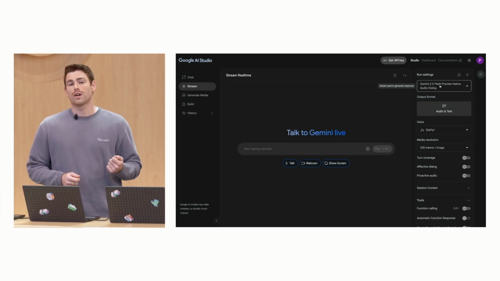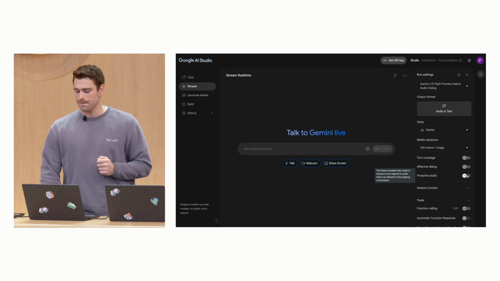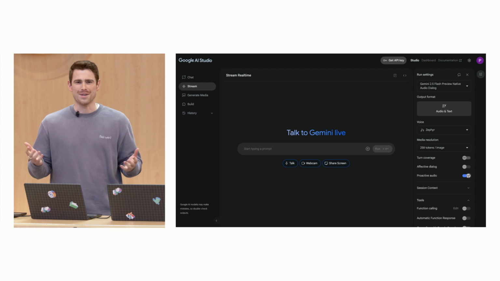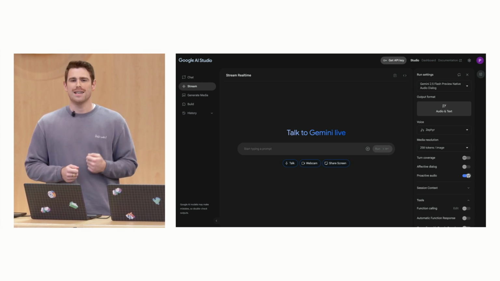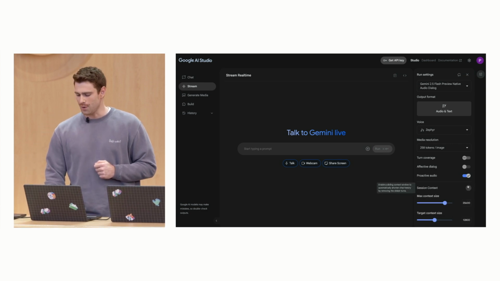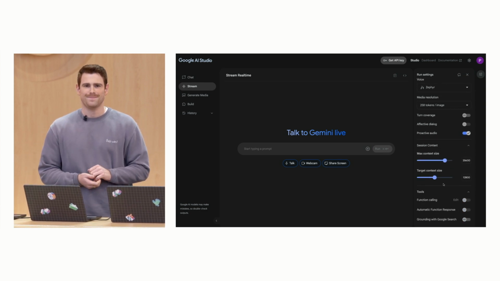We've also added more controls like proactive audio. The model is now better at ignoring stray sounds or voices, perfect for the I/O stage. It also natively supports 24 languages, and we've added new controls for managing your session context, which you can see on the right-hand side here.